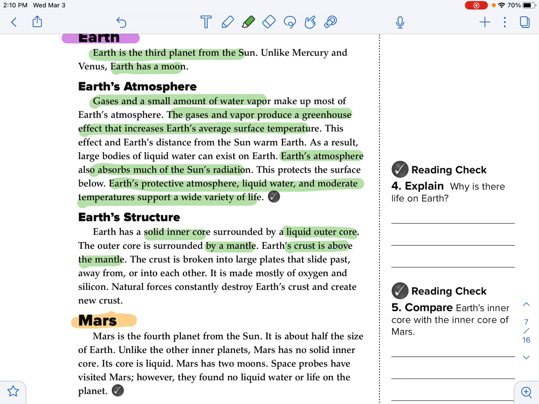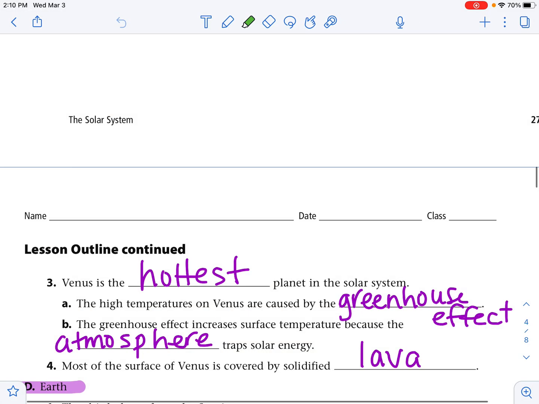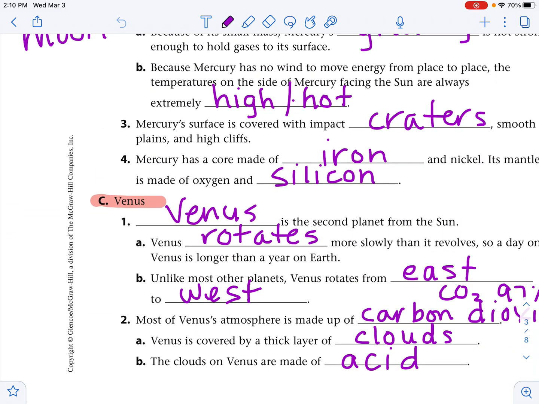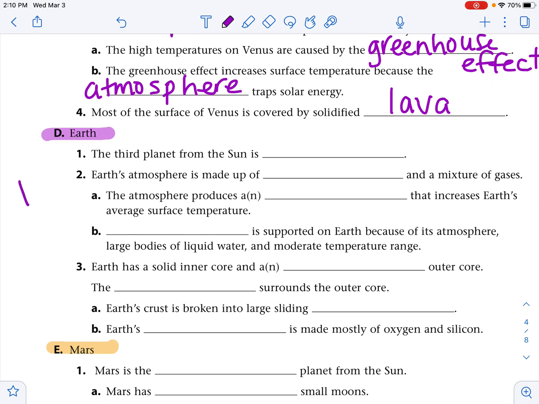So this is all like the tectonic plates and the layers of Earth that you're going to study in depth when you are in 7th grade. It is mainly oxygen and silicon. Natural forces constantly destroy Earth's crust and create new crust. All right, so let's go to our outline notes. Okay, so I forgot to write that this has no moon for Venus. And for Earth, we have one moon.